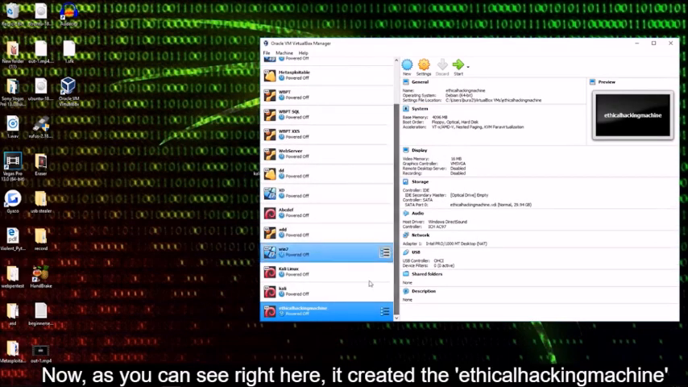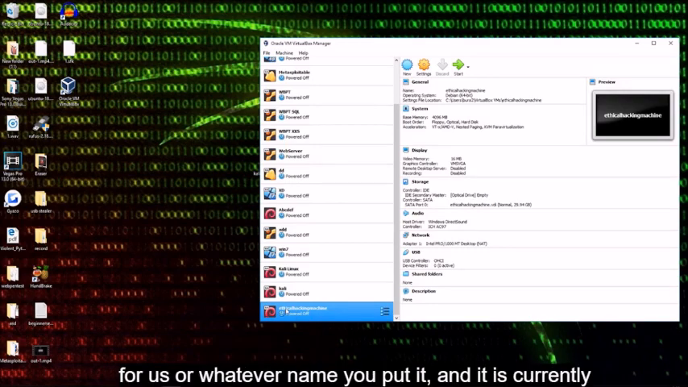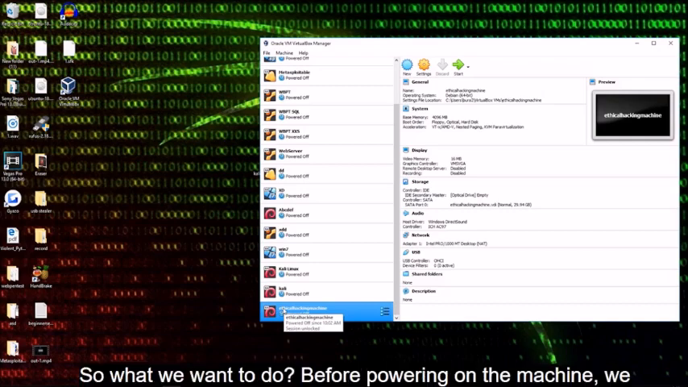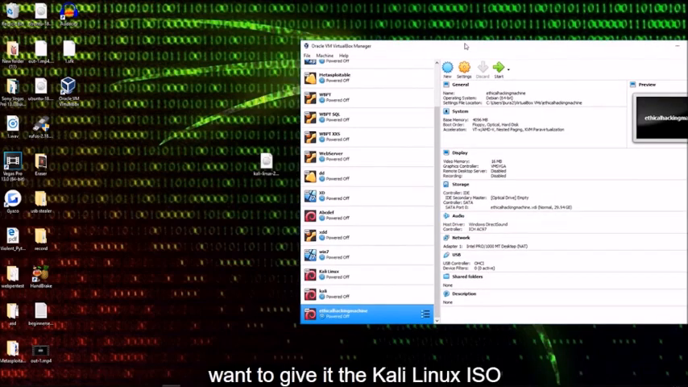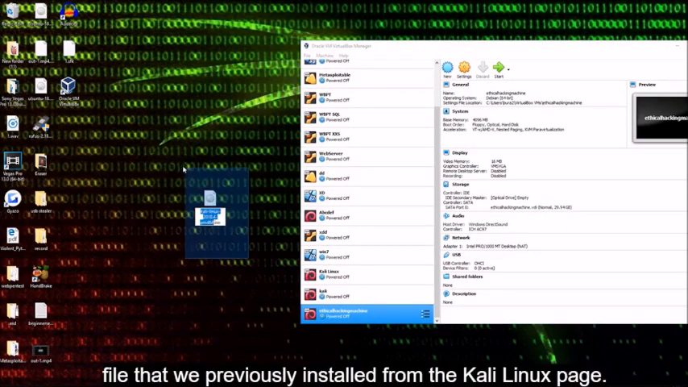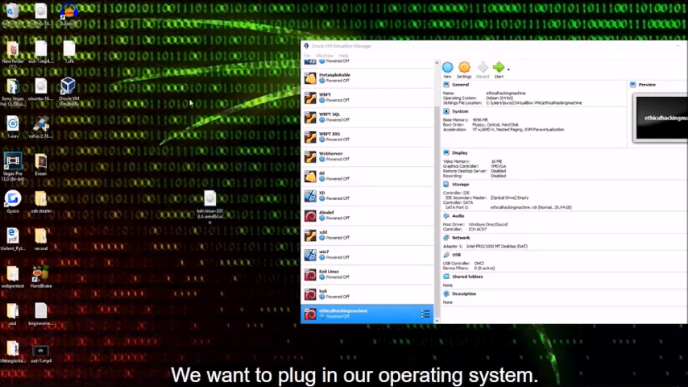Now, as you can see right here, it created the ethical hacking machine for us, or whatever name you put, and it is currently in the state of powered off. So what we want to do before powering on the machine, we want to give it the Kali Linux ISO file that we previously installed from the Kali Linux page. We want to plug in our operating system, and how do we do that?